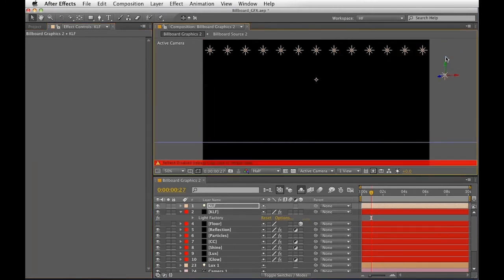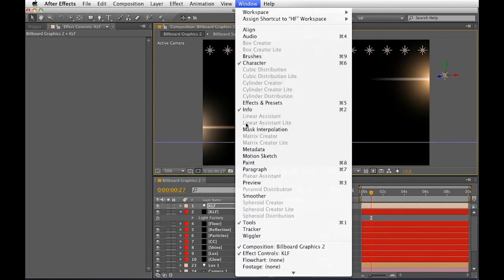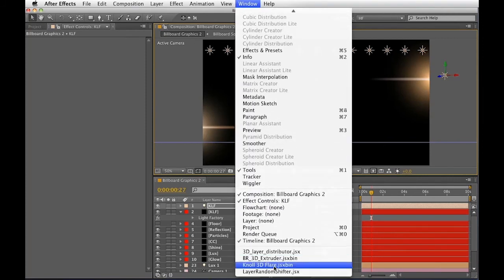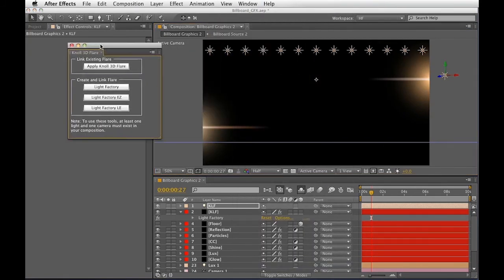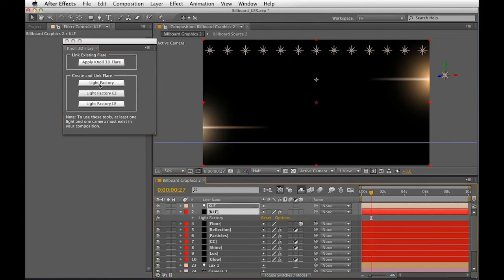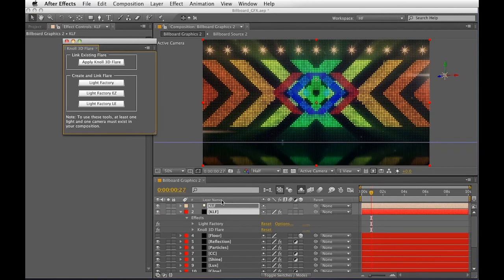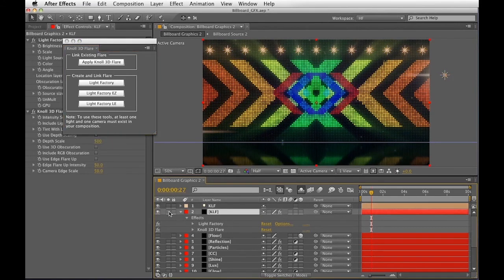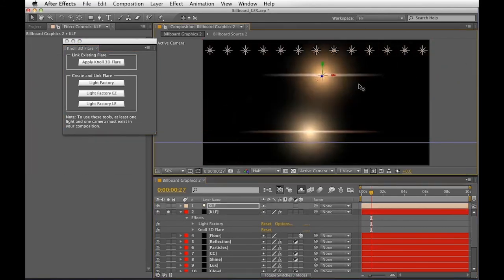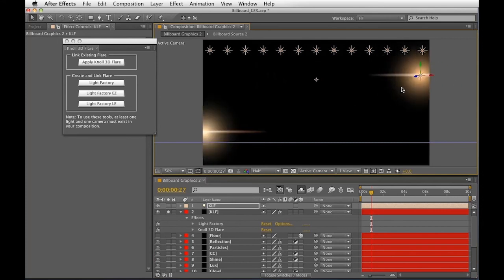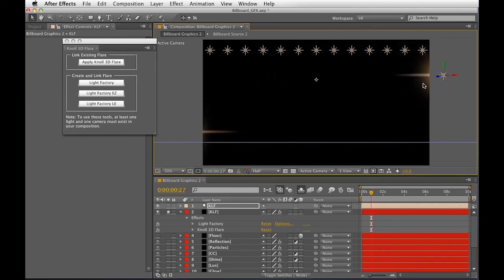I'm going to put it over here on the side, and I'm going to pull up my 3D Flare tab and select the light and the layer, and I'm going to link these together so that the 3D position of this No Light Factory layer responds to that light. So as my camera moves, the flare will move.